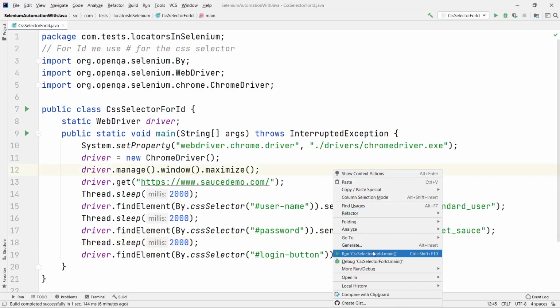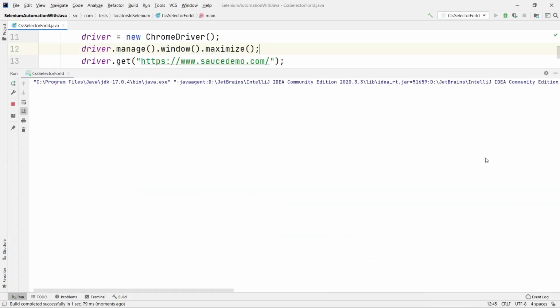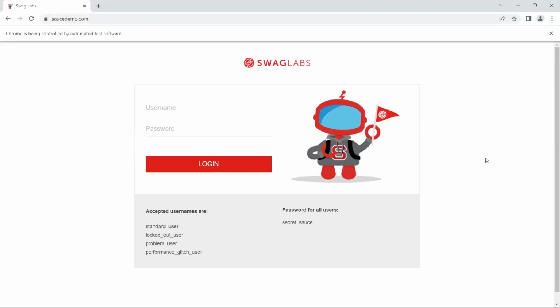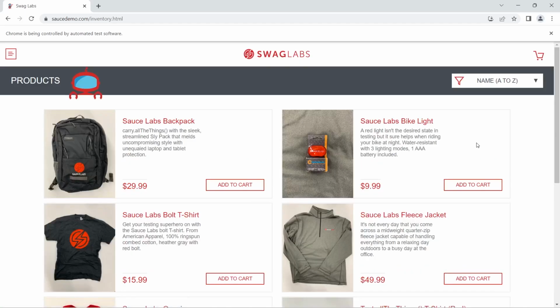Right click, I'm running this. Yeah, it's opening Swag Labs. You can see it is going to standard user, it is giving the password, and then it is clicking on the login button. So it is successful, guys. So you saw that, right?